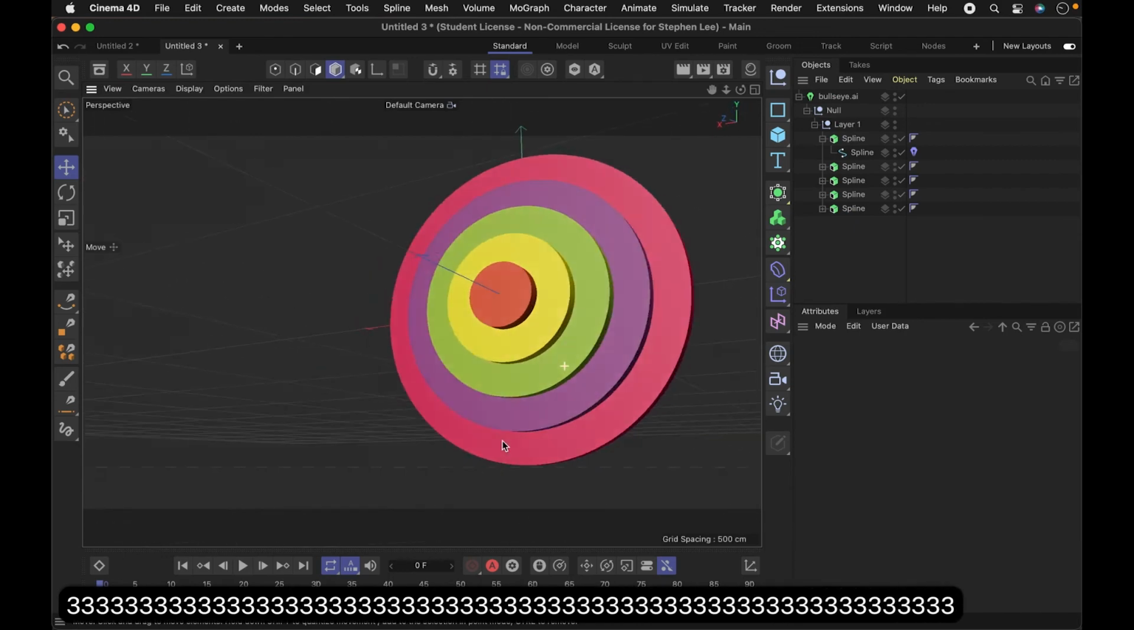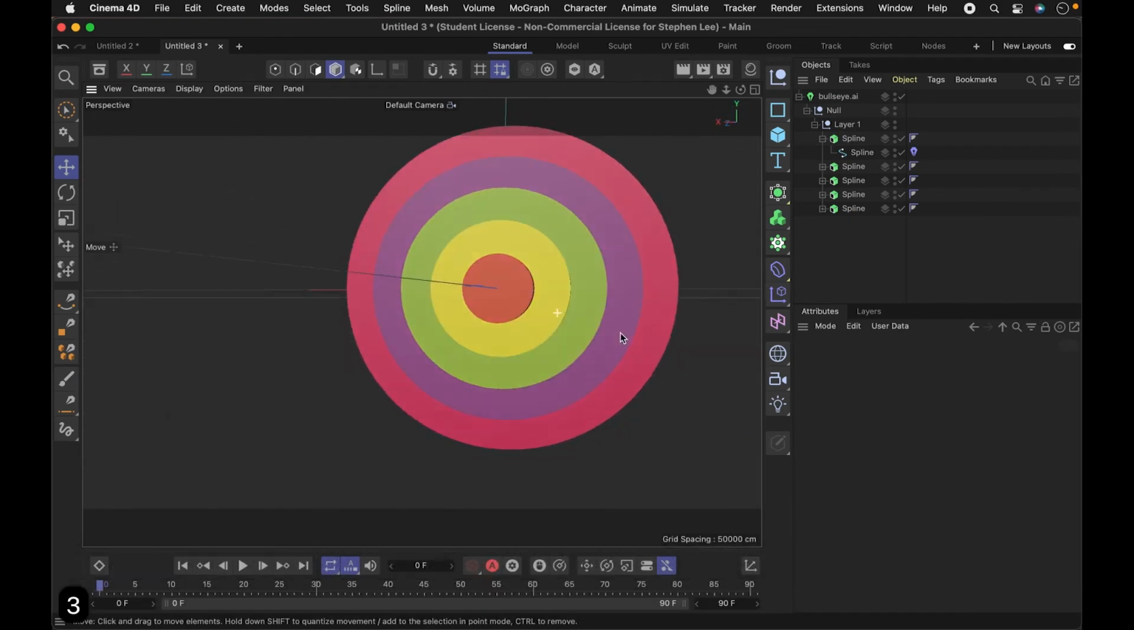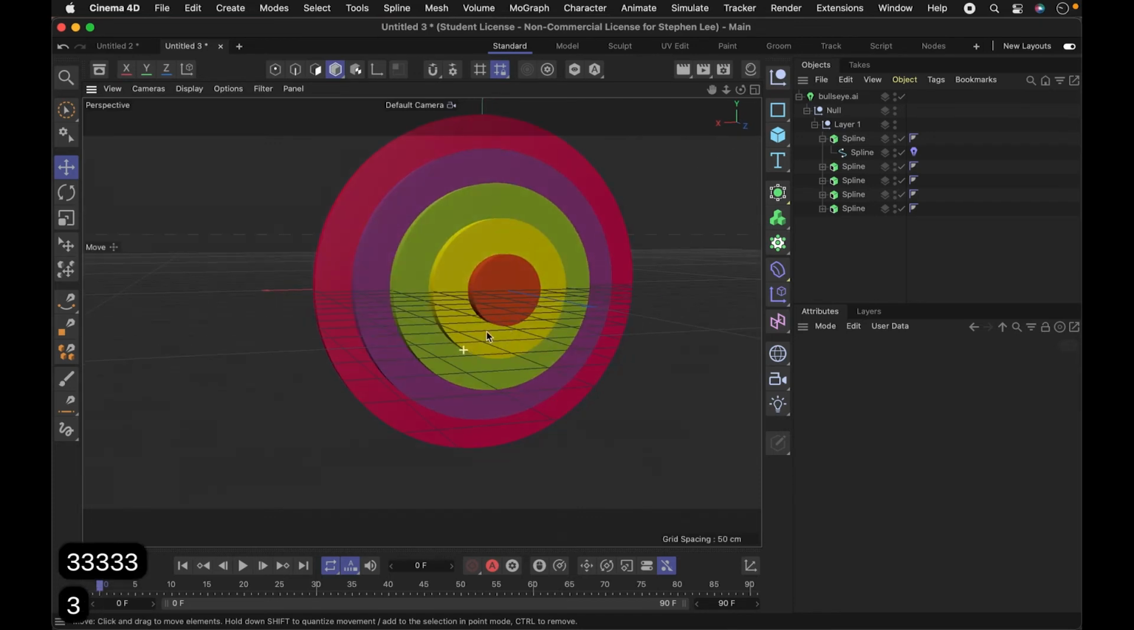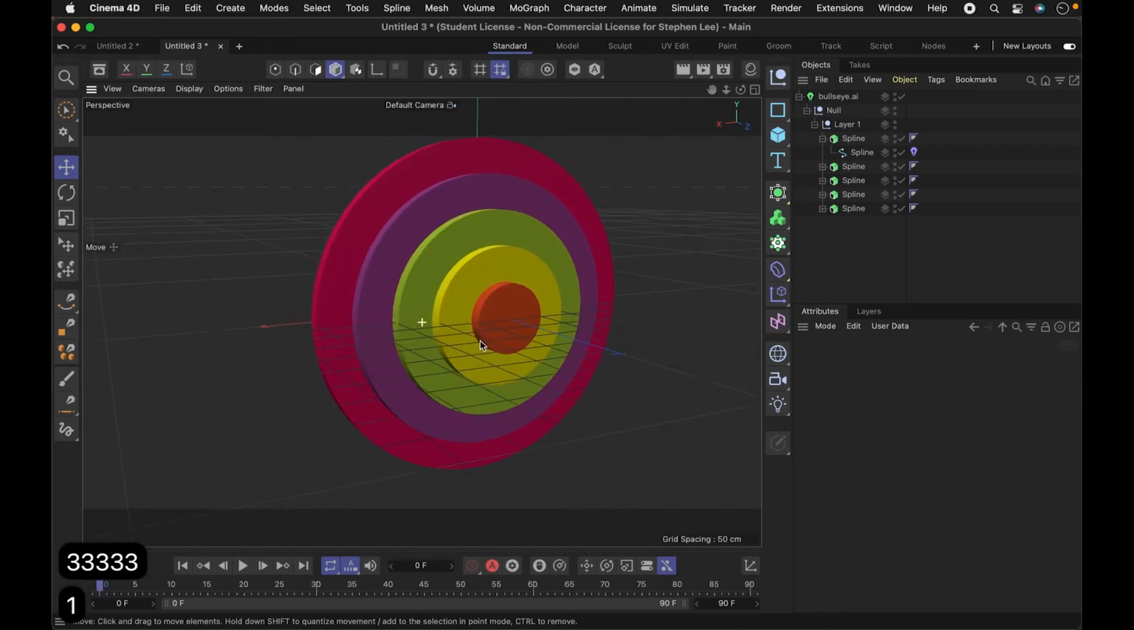So if we wanted to do something like this, these are just circles, and I totally could have done this here. But imagine if you had an illustration or something that you wanted to extrude this way. That's how you could do that.